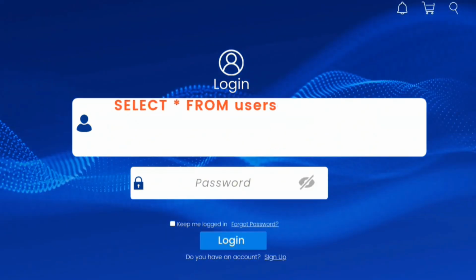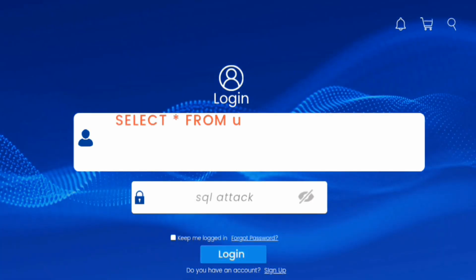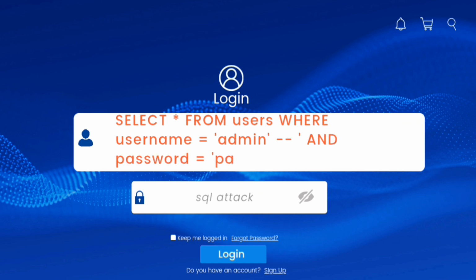So, for example, imagine a login form that queries a database like this. If an attacker enters admin dash dash in the username field and anything in the password field, the SQL query might look like this. The dash dash turns the rest of the query into a comment, effectively bypassing password authentication. Just like that, the attacker gets access to an admin account.